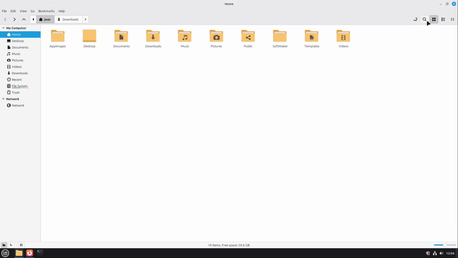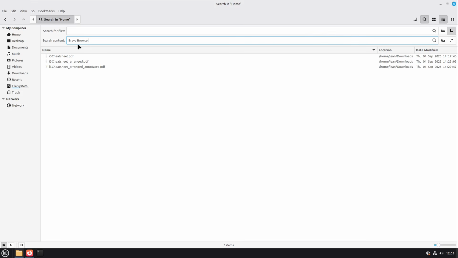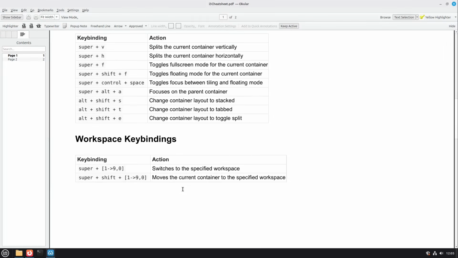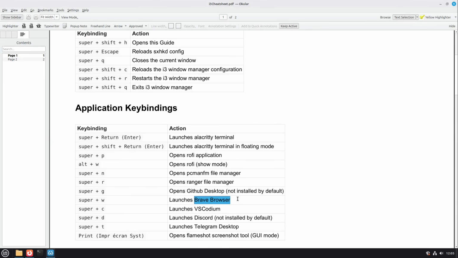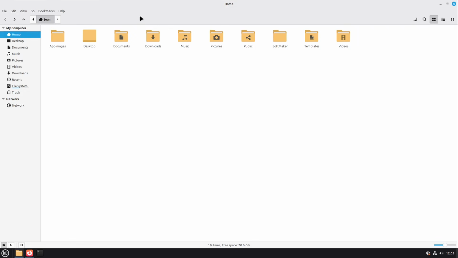But we can of course also search for some file content. For this, I hit the search documents and folders button again, and then I search for content here. I search, for example, for Brave browser. And we see there are our PDF files again, because if we open it, there is one Brave browser inside. Here we have it. So you can also search for content very easily, just right in the file explorer here.